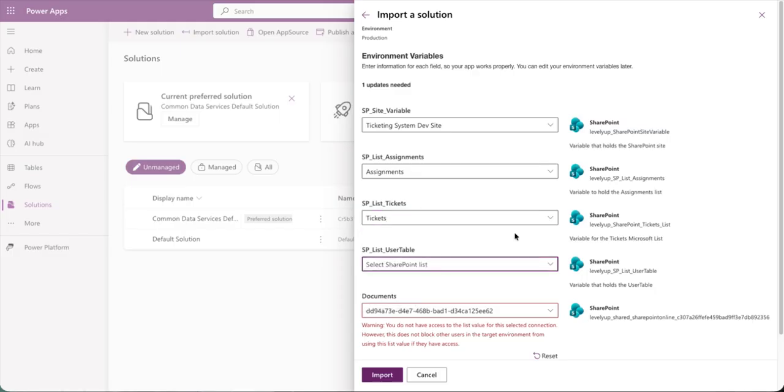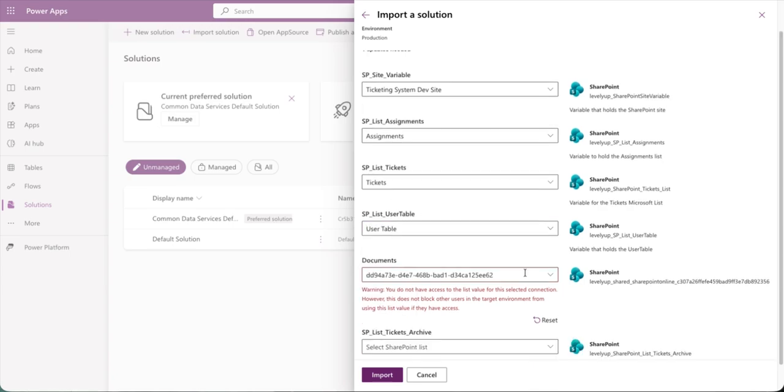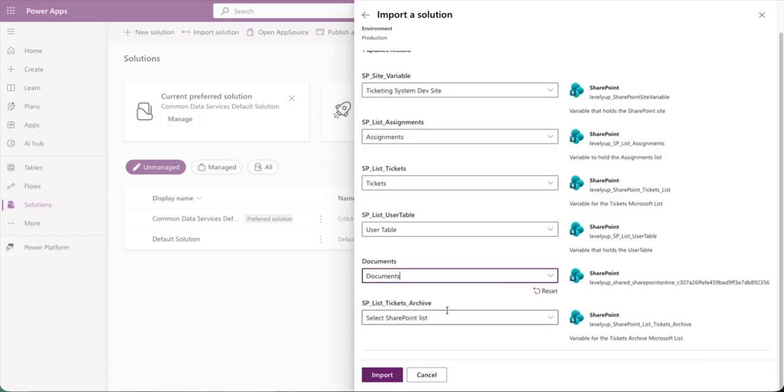You will probably see a lot more lists. It's going to show all the lists within that SharePoint site. For user table, I will select user table, documents. Just going to select documents, and then the tickets archive, we'll select tickets archive. And now we can say import.